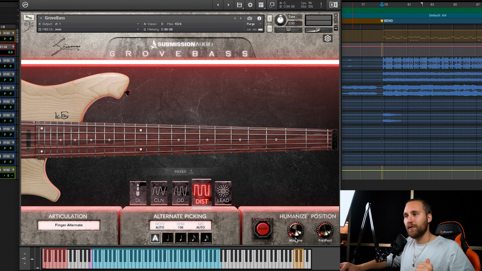Here we have a cool new feature, the Humanize button. This button increases the looseness of the performance, making it more realistic. It goes all the way from machine over to bassist. And we don't want any of that, so our recommended default is at 12 o'clock.